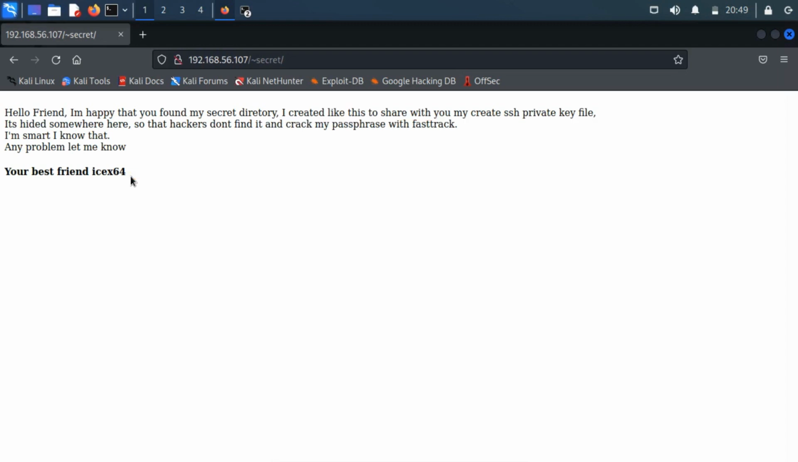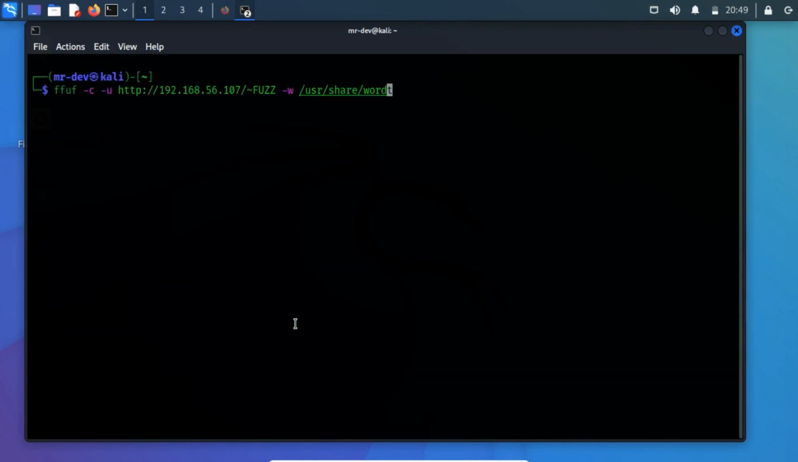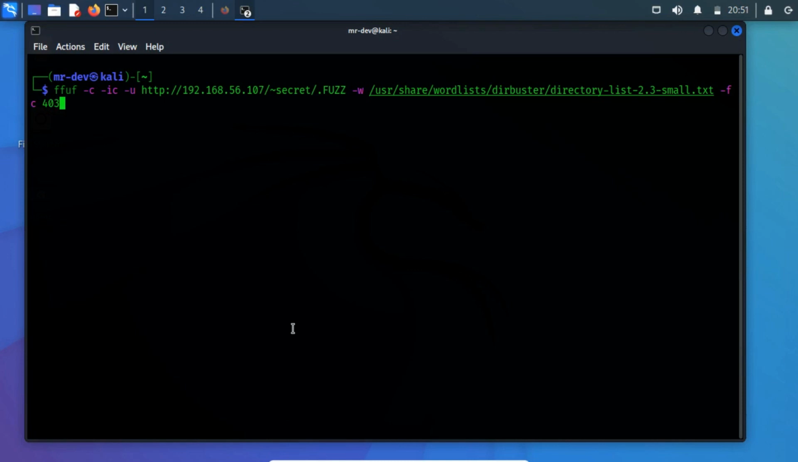So, our first task is to find out the hidden file which contains the SSH key. To find the secret private SSH key, we again use fuzzing with the help of FFUF, where we are going to use 3 new parameters. -ic is used to ignore word list comments. -fc is used to filter HTTP status codes from the response. -e is used to specify the list of extensions.